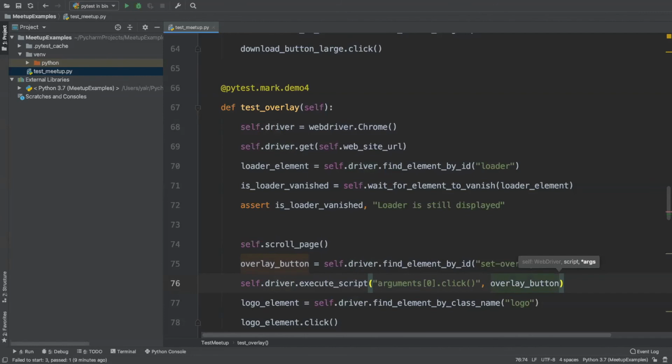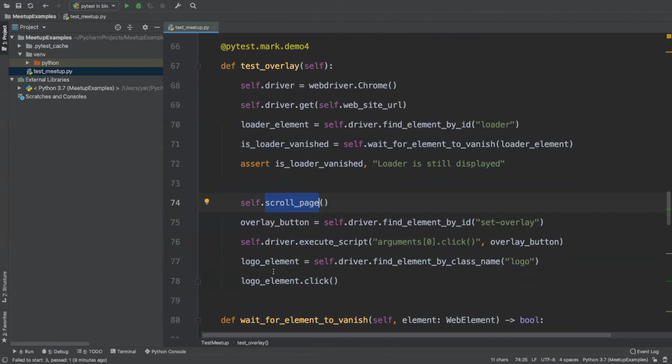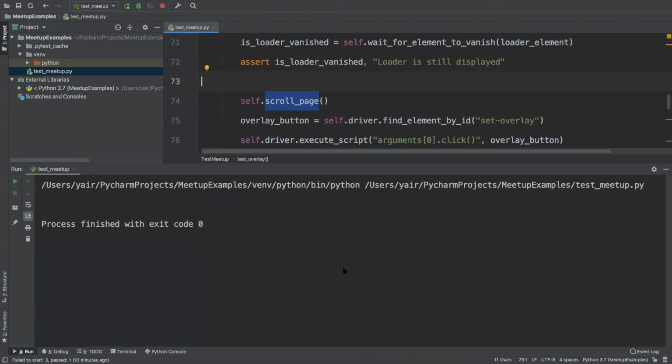Yeah, now it should work. We'll scroll the page, we'll click on the overlay button, and then we'll try to click on the logo button. Let's execute this test.